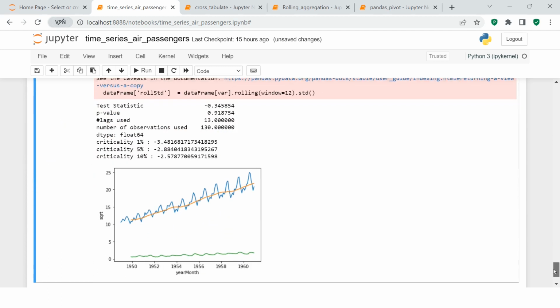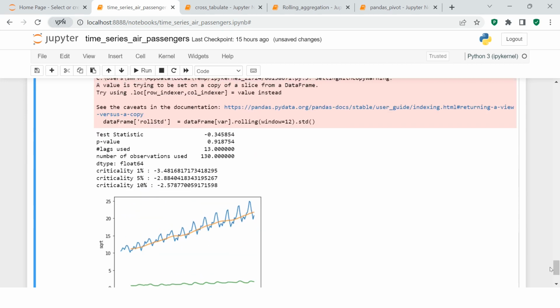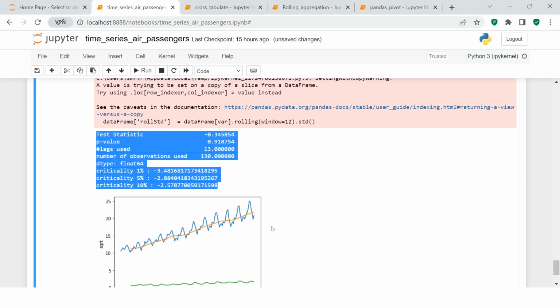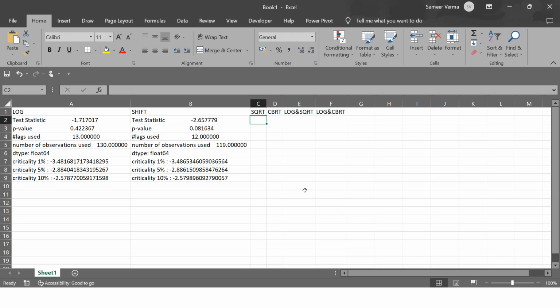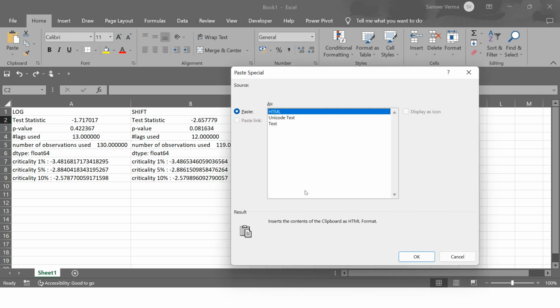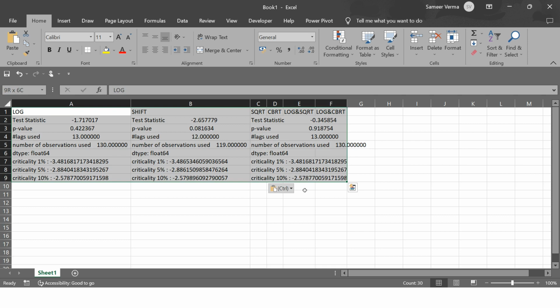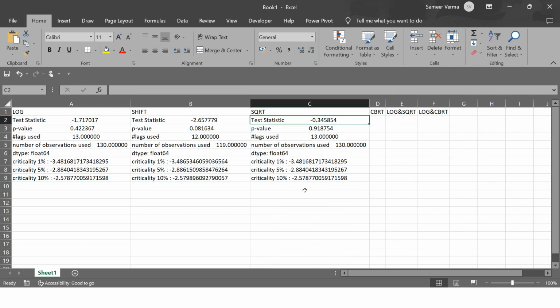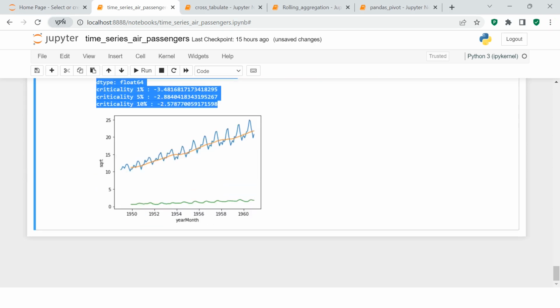Oh, this is terrible. Not much better, huh? Let's have a look at the p-value, that is 0.9, and the test statistic is negative 0.34. By looking at the graph, it is looking terrible. This was the square root method. Now the next thing which we can try is cube root. Still the shift thing is looking better. This has a p-value of 0.08 and here it is 0.9. All right, let's move ahead and try the next one.